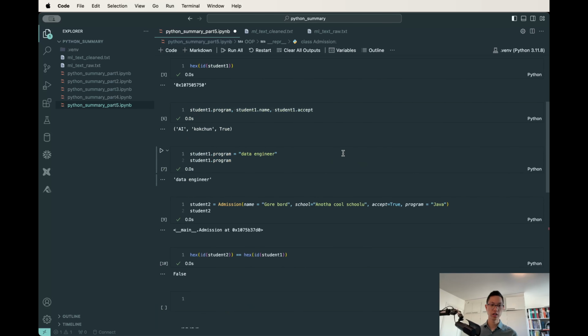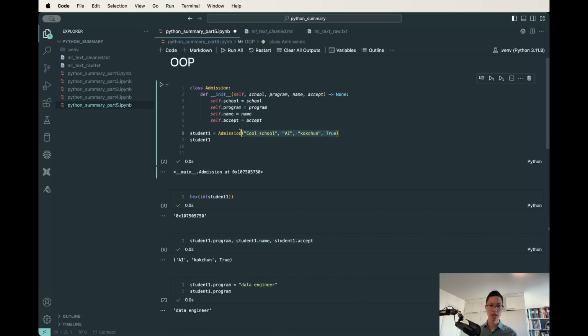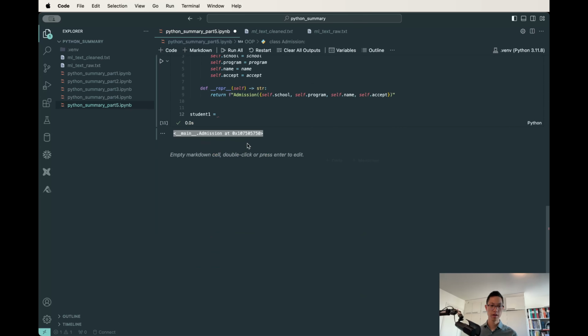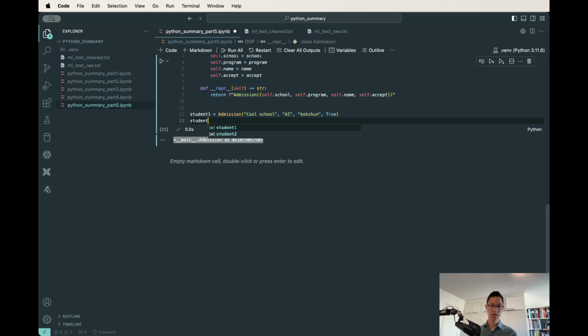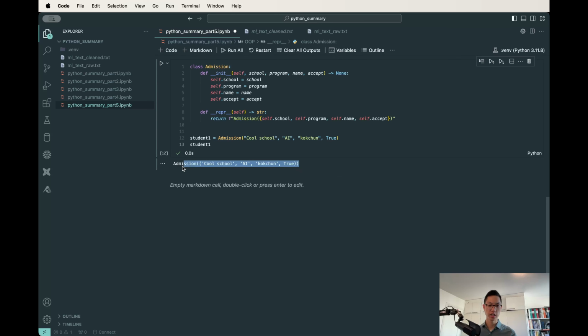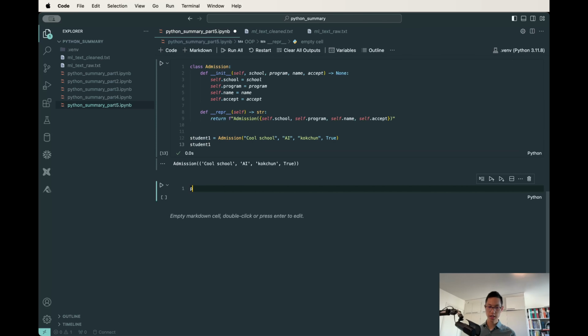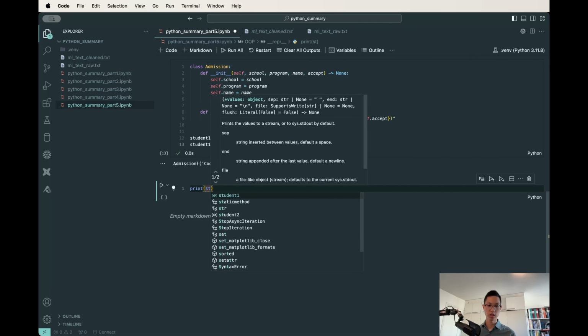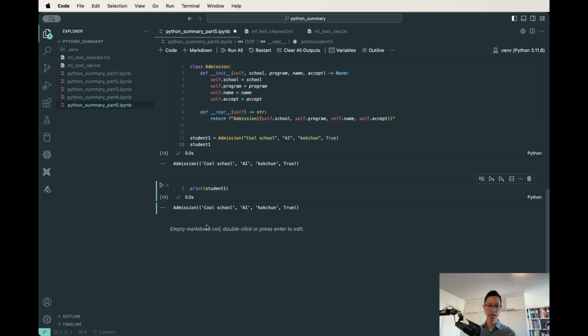I'll copy this guy here and do it again. Now I get this wrapper here. We see that I get this admission, cool school, AI, Coction, true. Very cool. So I can do print student also, print student 1. Then I get this wrapper.